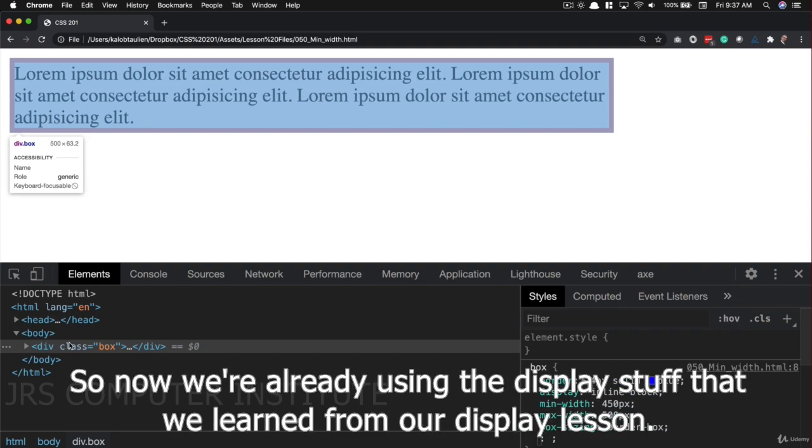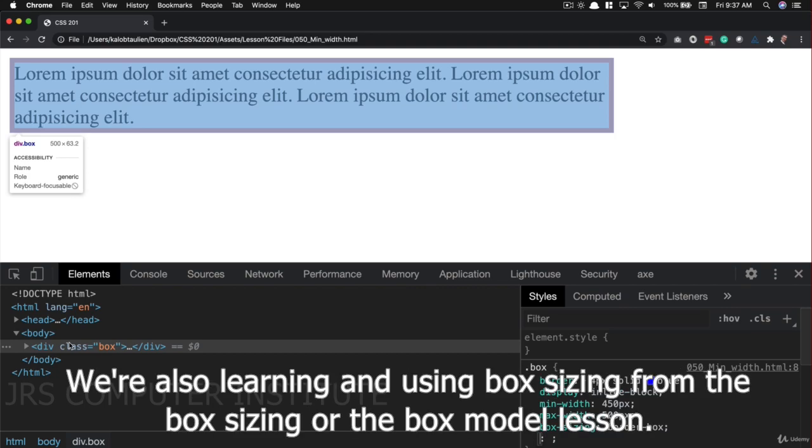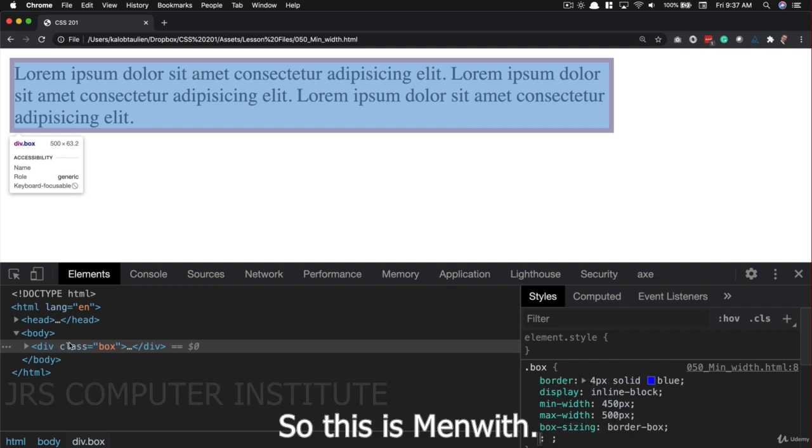So now we're already using the display stuff that we learned from our display lesson. We're also learning and using box sizing from the box sizing or the box model lesson. So this is min width.